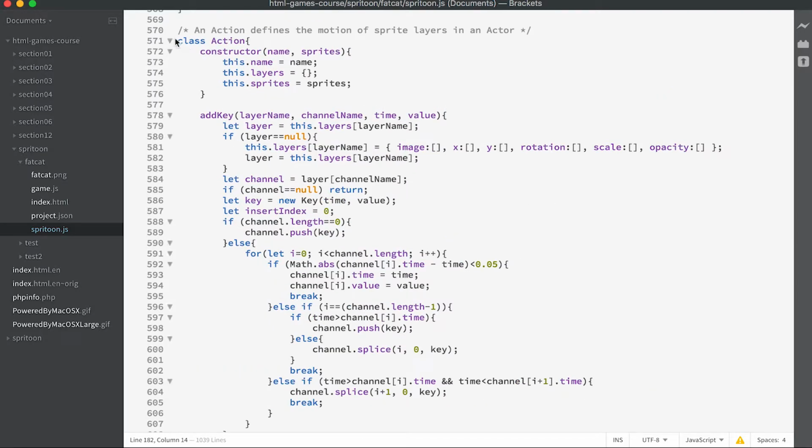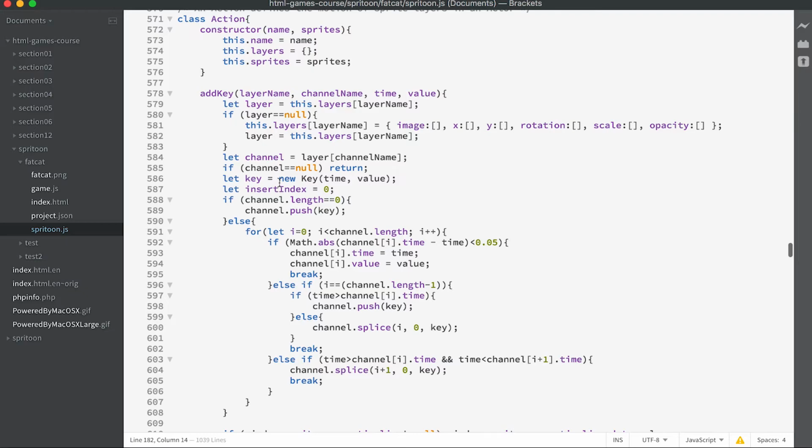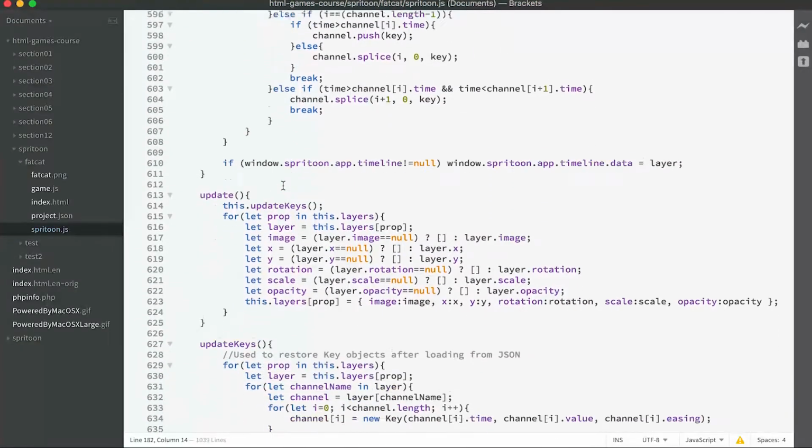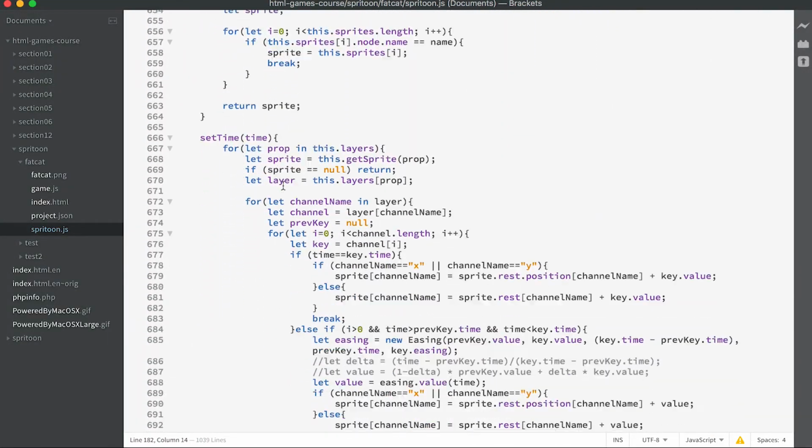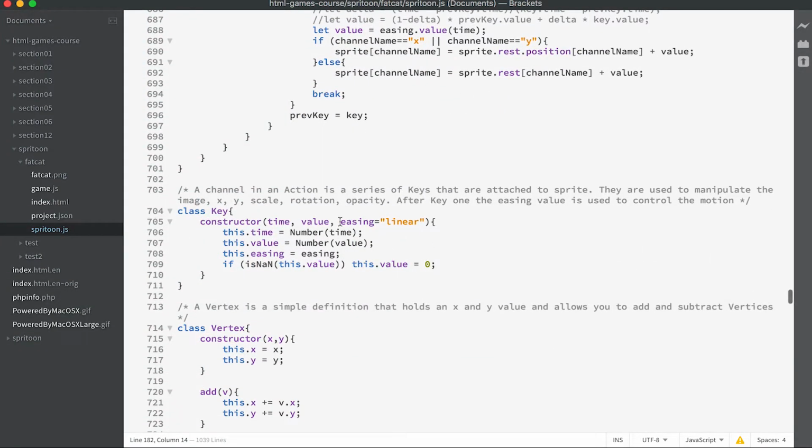Here's the definition of the action class, which uses keyframes. A key is very simple. It's simply a time, a value, and an easing function. The easing function allows you to animate slowly from a standing start and decelerate into a stop position, and lots of other options in between.